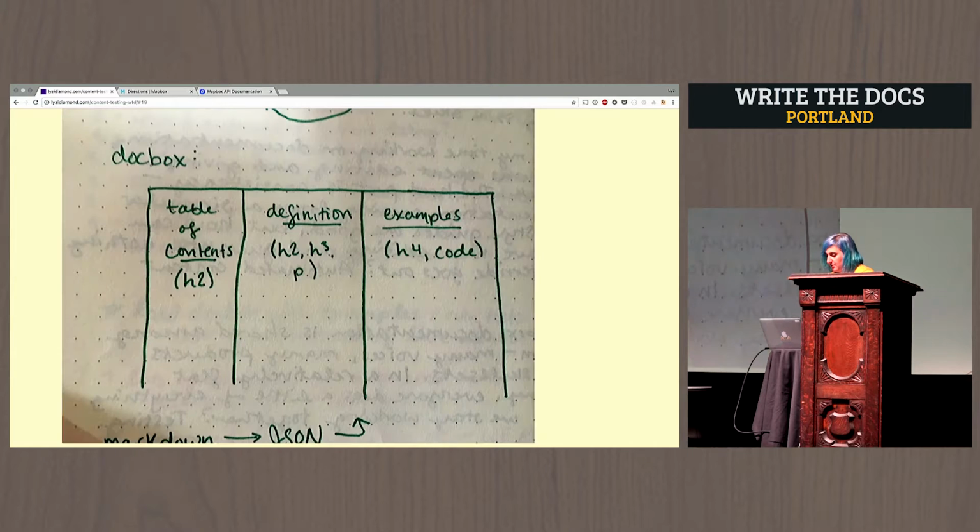And it does so by going through that object and saying, okay, if it's an H2, put it on the left side in the table of contents. If it's an H3, put it in the middle. If it's an H4, put it on the side.